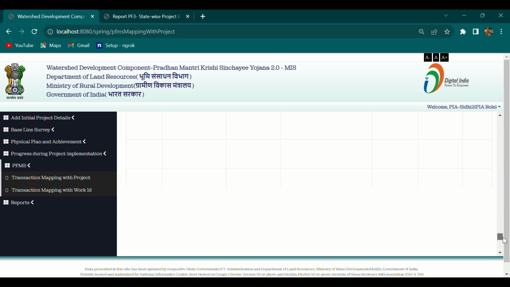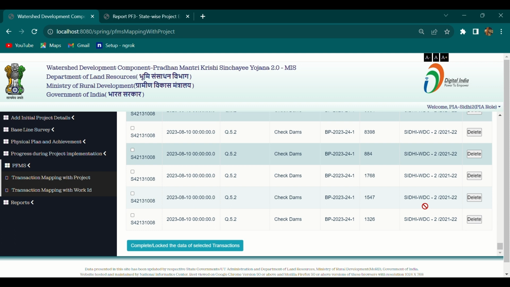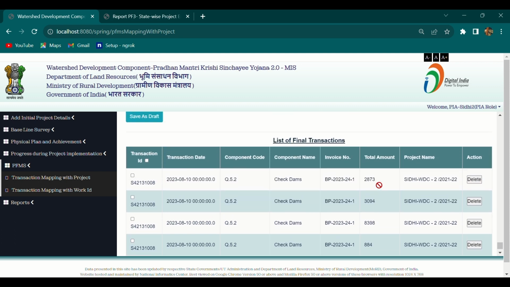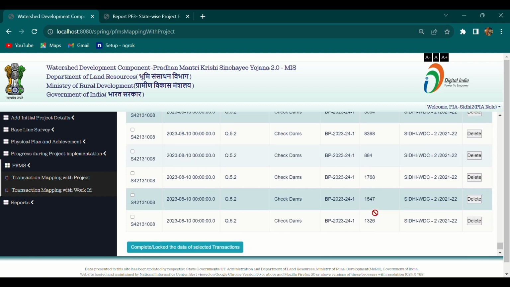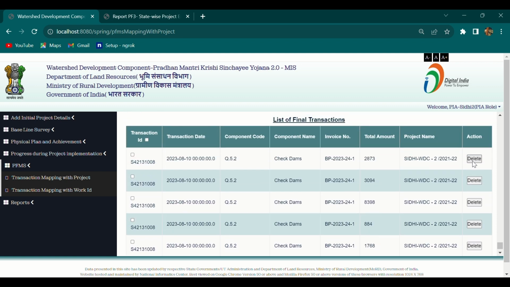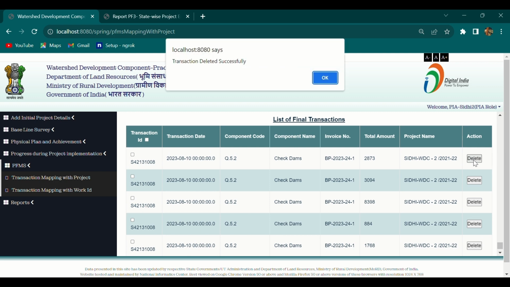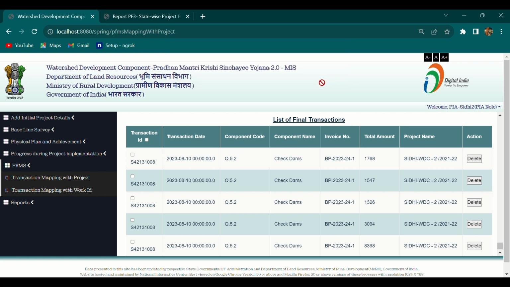After saving the data in draft mode, you have to verify all your data. If you have added any data by mistake, then you can delete it by clicking the action delete. After clicking the action delete, you find a message: transaction deleted successfully. Click on OK. Now that record has been deleted.